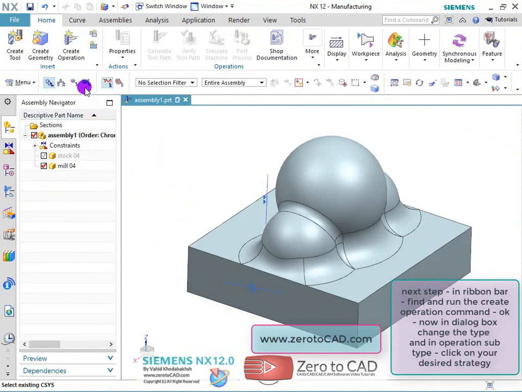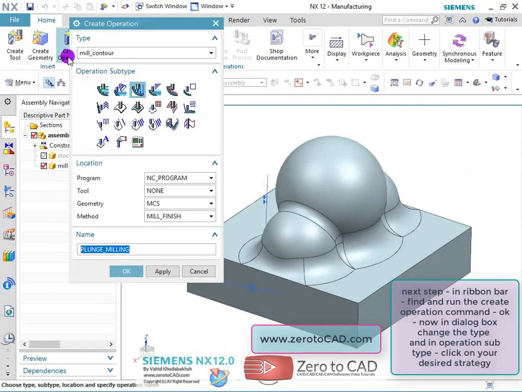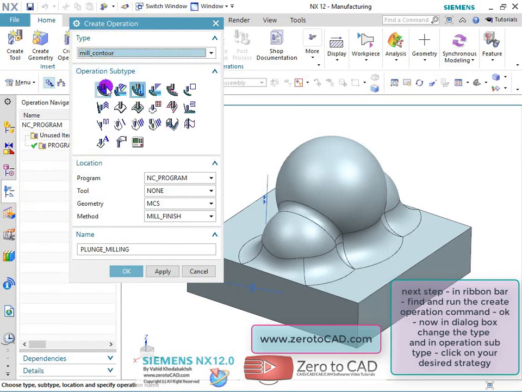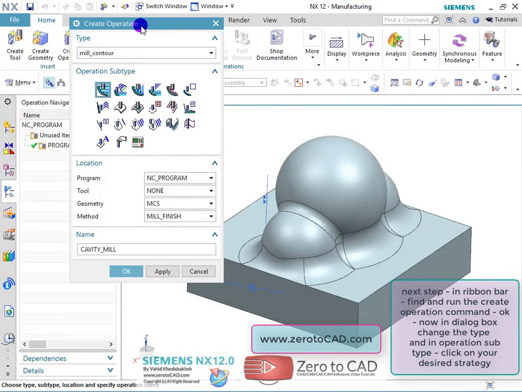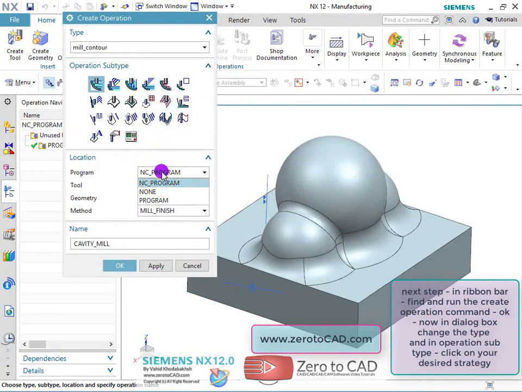Find and run the Create Operation command, now in dialog box. Now change your desired options and machining parameters. Change the settings and your desired parameters according to this video tutorial.